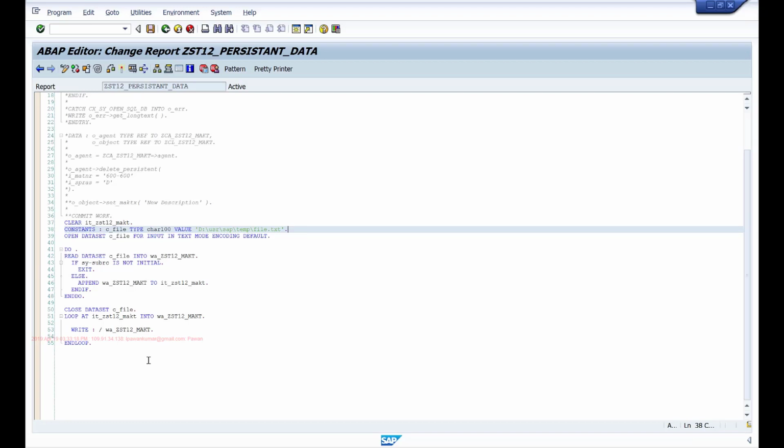So open dataset, read dataset, and close dataset are the statements we use to work with the files in our application server. This is how you can persistently save the data in a flat file in your application server, or read the data that is saved in a flat file in the application server.